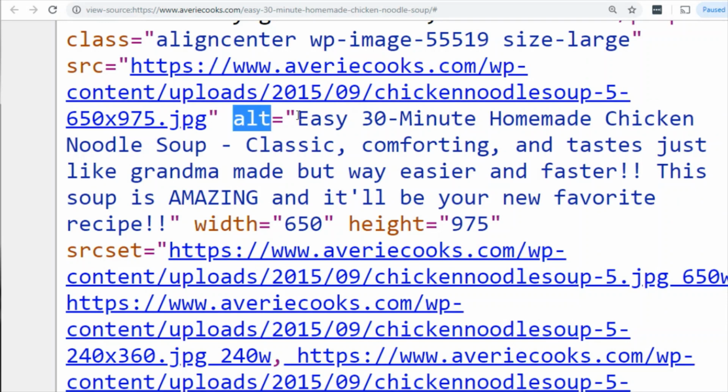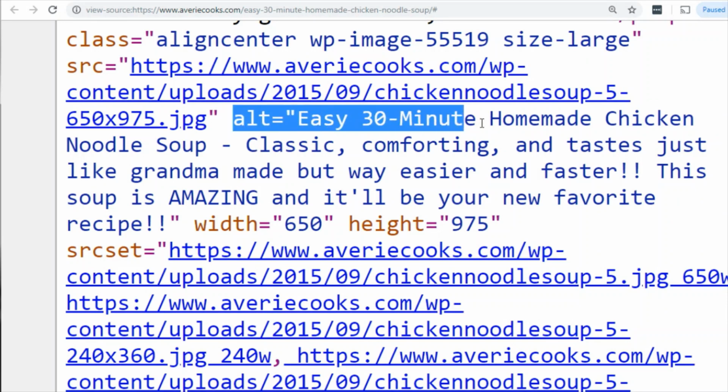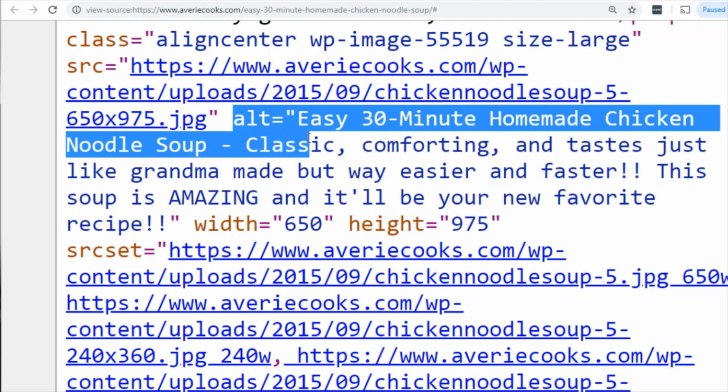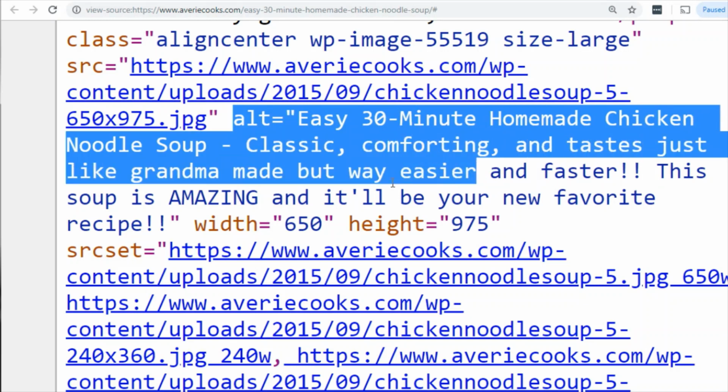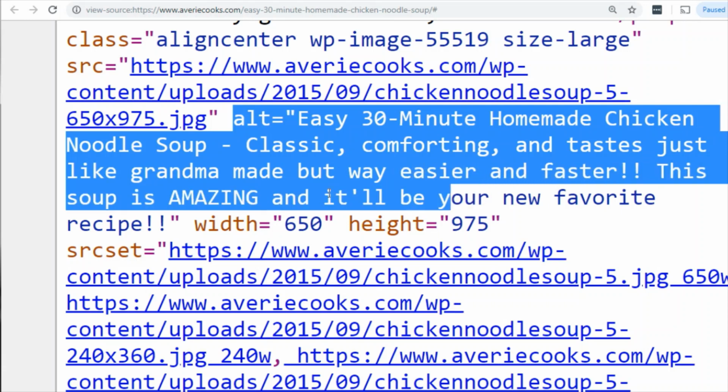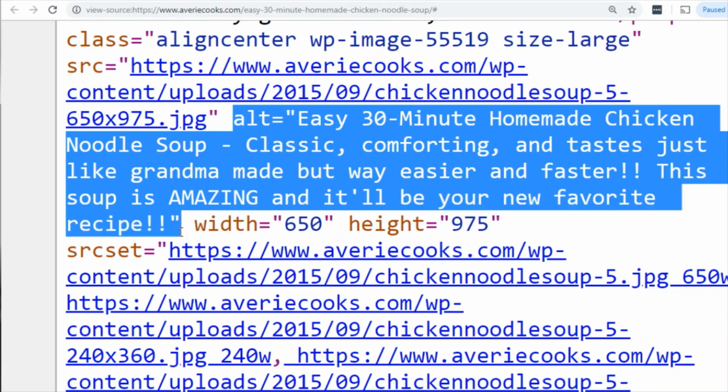Now we see alt equals easy 30-minute homemade chicken noodle soup, stash, classic, comforting, and tastes just like grandma made, but way easier and faster. This soup is amazing and it'll be your new favorite recipe. Now what's funny about this is they are using the keyword inside it, but it's really a description. So in hindsight, 2020, this looks more natural.